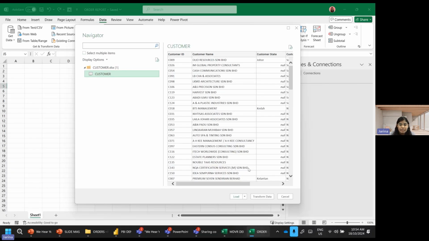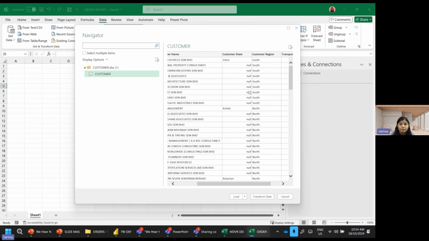And we notice that in my Excel, I do have a merged row for the same customer from Johor. When you import to Power Query, all the merged rows and merged columns will be unmerged automatically.